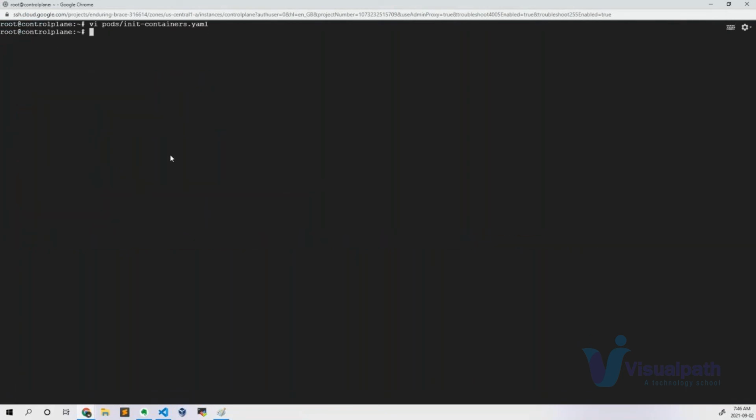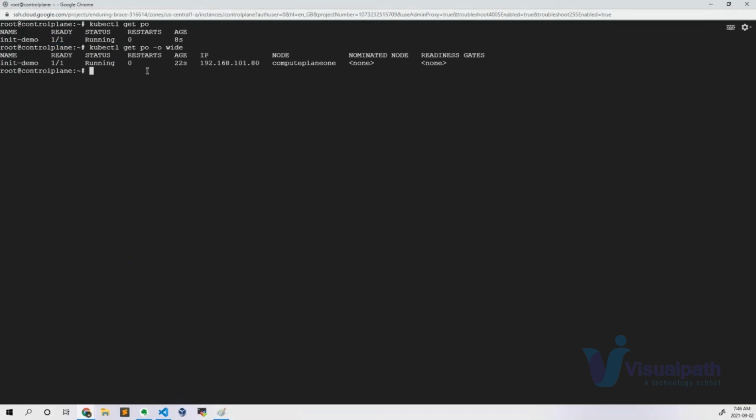Done. So let's try to create it: kubectl create -f pods init containers. This was created. If you check kubectl get pods, you can see it's in running state. Now how many containers do you see here? Only 1/1. I'm not able to see my init containers. You cannot see your init container details over here because they are hidden. The job is done, and only the container section is shown, so in the ready state column you cannot see how many actual init containers there are.